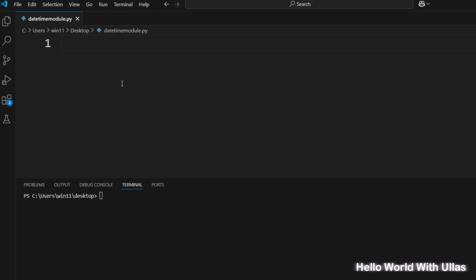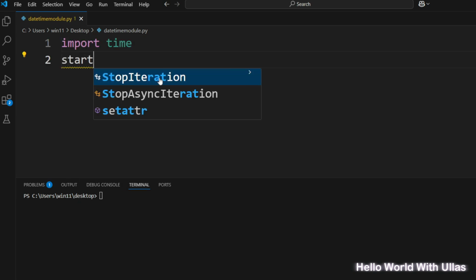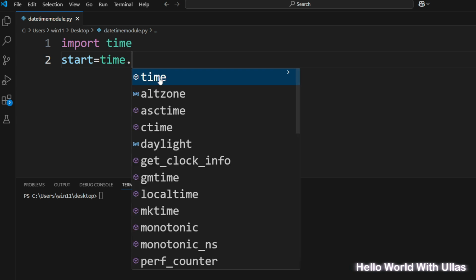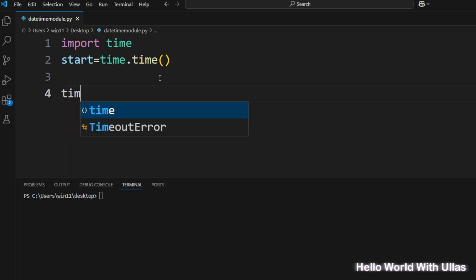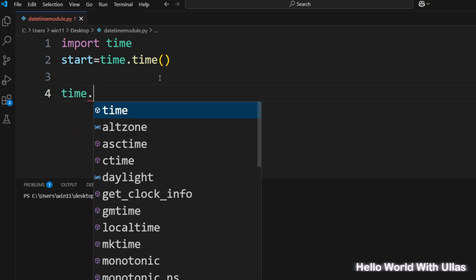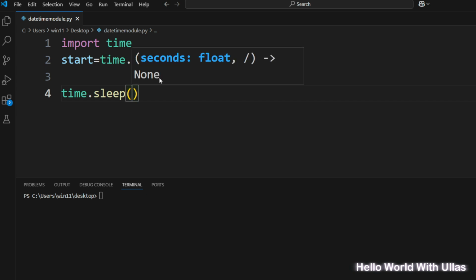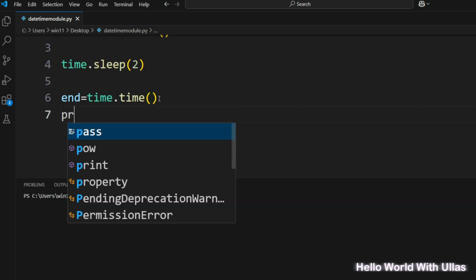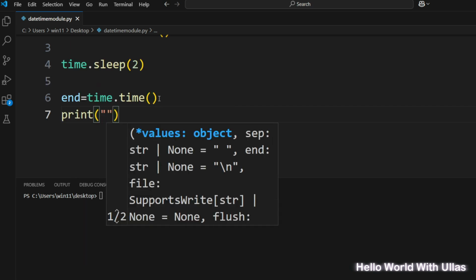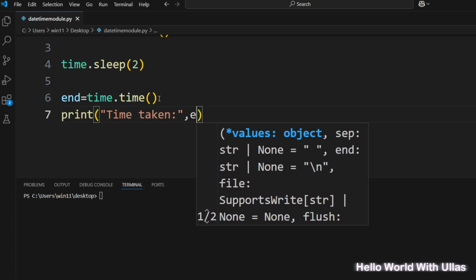Now let's take a look at measuring time duration. So we will import time and we'll say start equal to time, that is the module name, and inside that we have the function name .time. And for this we have some other function like time.sleep, for 2 seconds, so it pauses for 2 seconds, and we will define end equal to time.time, and we'll print time taken, comma, end minus start.